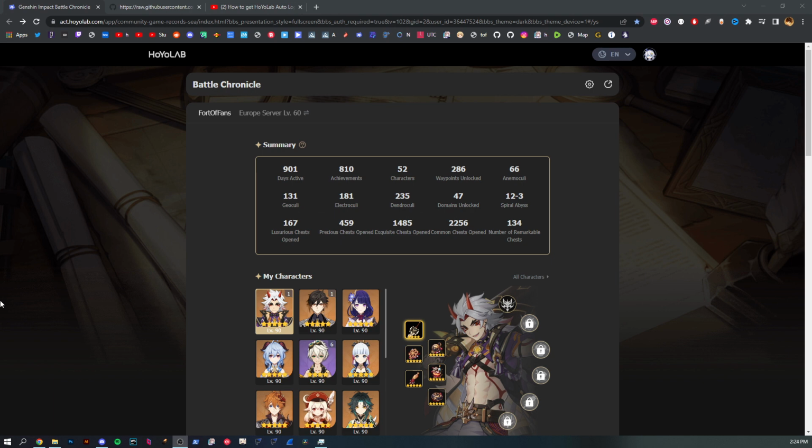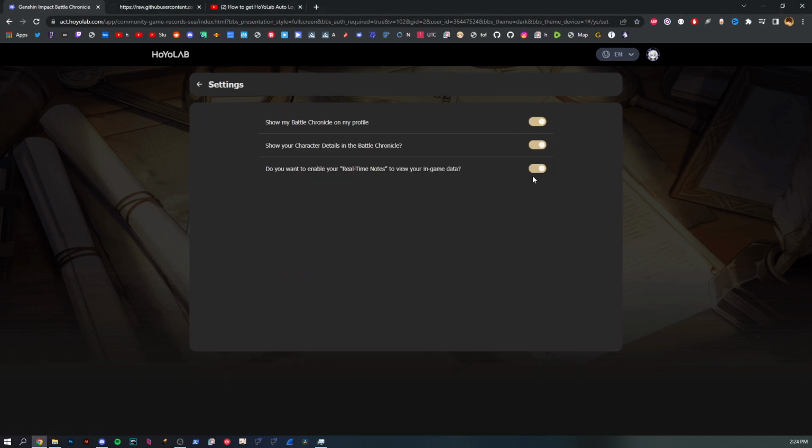First of all, log into your HoYoLab. Very, very important. And then you go to your Battle Chronicle. Then you go to the settings section here, which I will do really quick. Make sure everything is active.